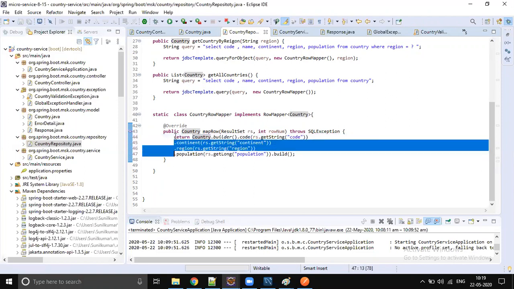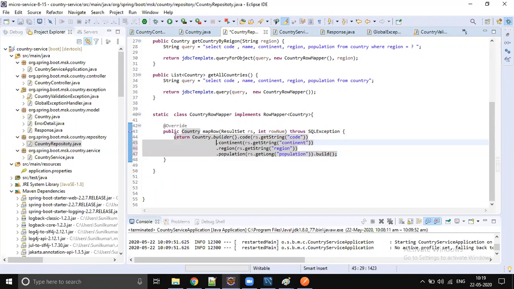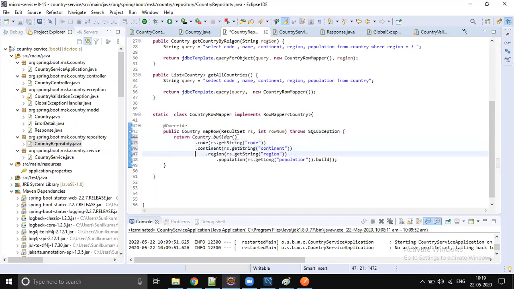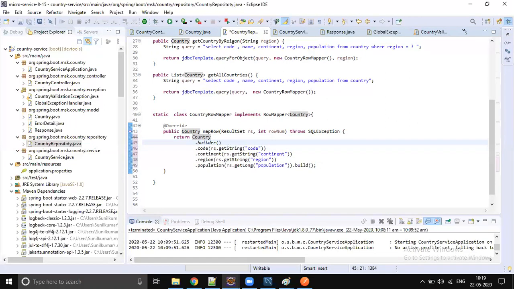So this entire process we call Fluent API, method chaining. That is what is suitable for functional programming and microservices. So this is how it should look like. No new, set and all. Those days are gone.